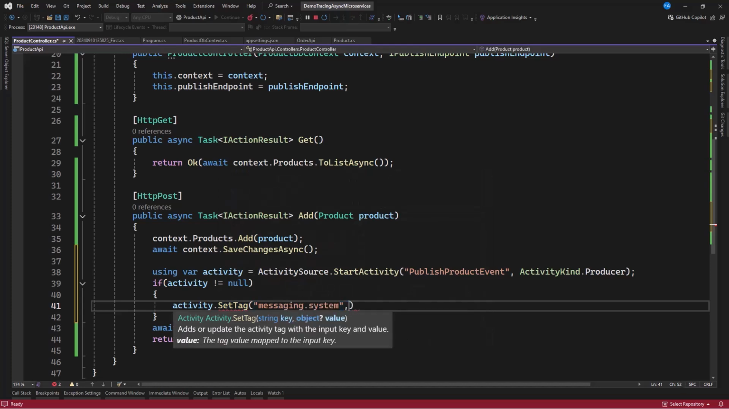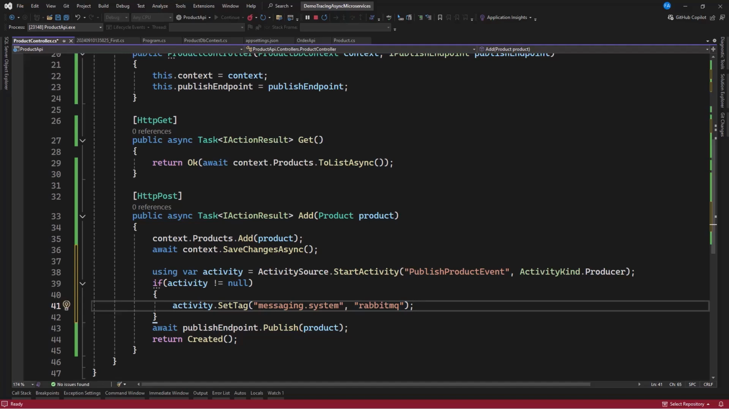And now the value that we're going to set here is RabbitMQ. Make sure they're in lower case. Okay. All right. So the next thing that we're going to do here is let's also set the messaging destination, or let's specify the destination where the message will be sent.